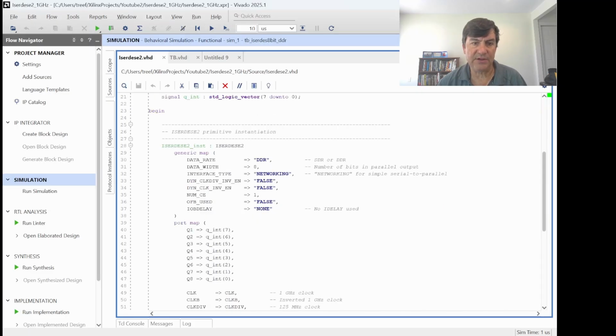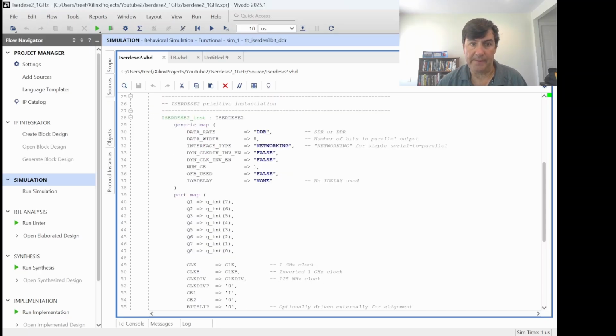This is the ISERDESE2 primitive instantiation. Here we have it set up for double data rate. It can be set up for single data rate if you want. The data width is 8 bits. It's set up for networking. It says networking for simple serial to parallel conversions. An alternative would be for something like DDR memory. But this is set to networking.